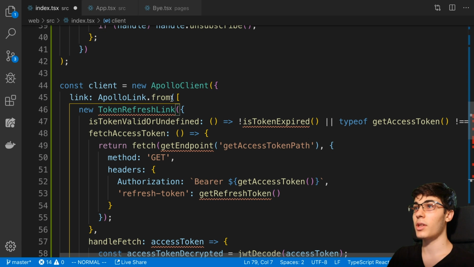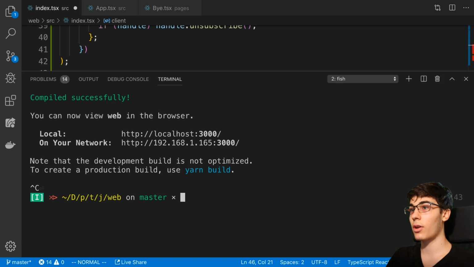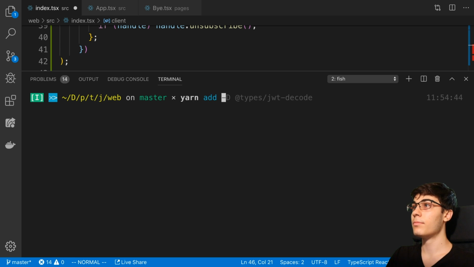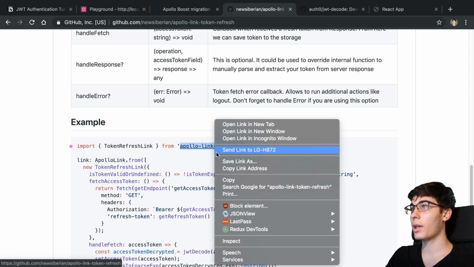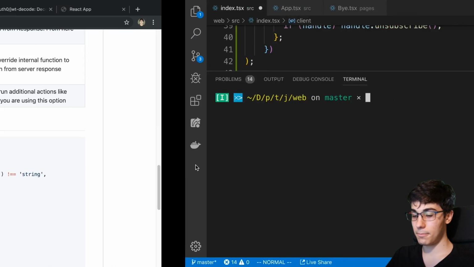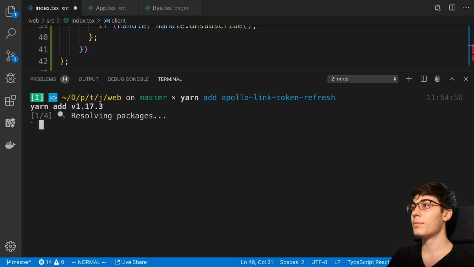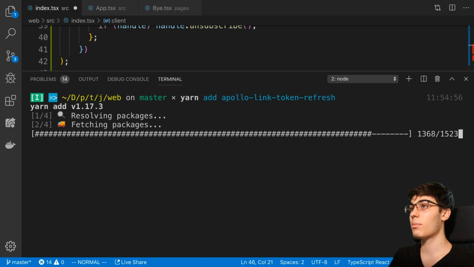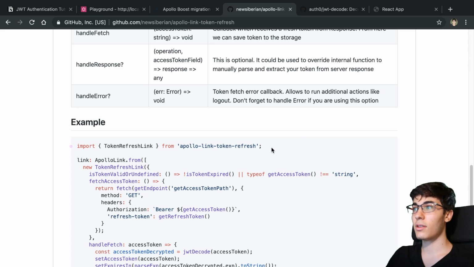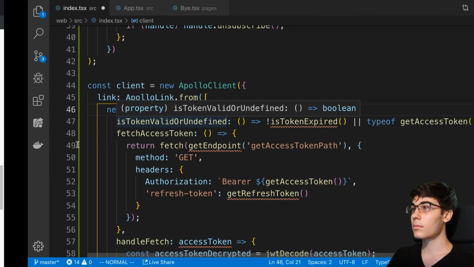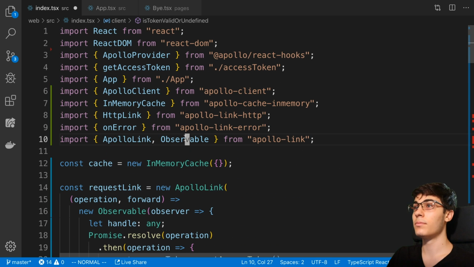Alright, so let's start from the top. First thing is, let's actually add this library to our code. I did not mean to copy all that. Okay. So it is called Apollo link token refresh. So I'm going to copy that. And this library was written in Typescript, so we're going to get types and don't need to do anything else for it. I'm going to copy this import statement, and we'll add it to the top.